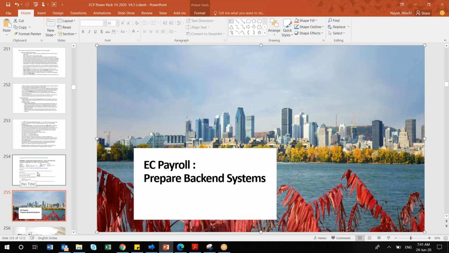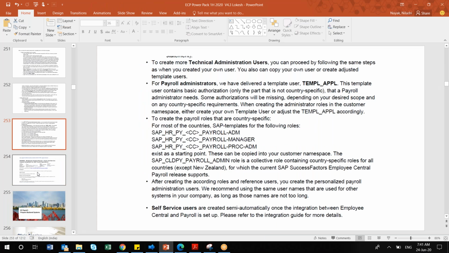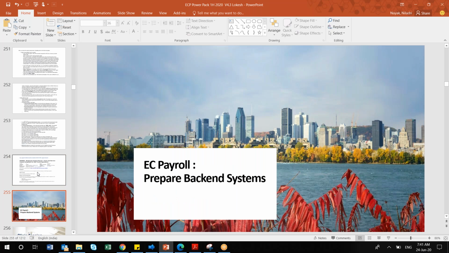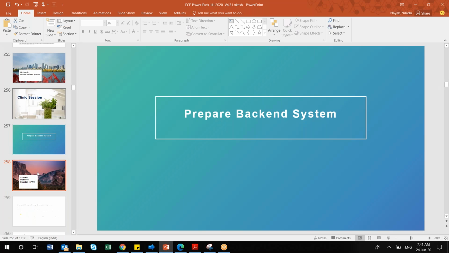Okay, so till now we have seen the activation part, from the SAP basis side as well as your SAP cloud infrastructure side. So this is the activation side from their end. Now your job will be starting from here. You will start preparing your backend system. When I say backend system, it is not your provisioning. Provisioning we've already activated from the SuccessFactors side. There are certain things we'll be doing which will be preparing your backend system.